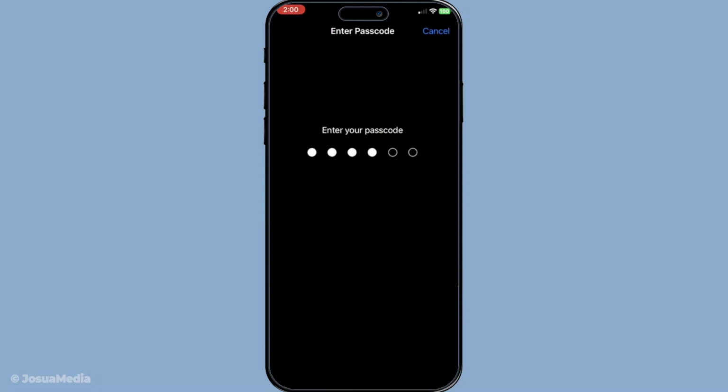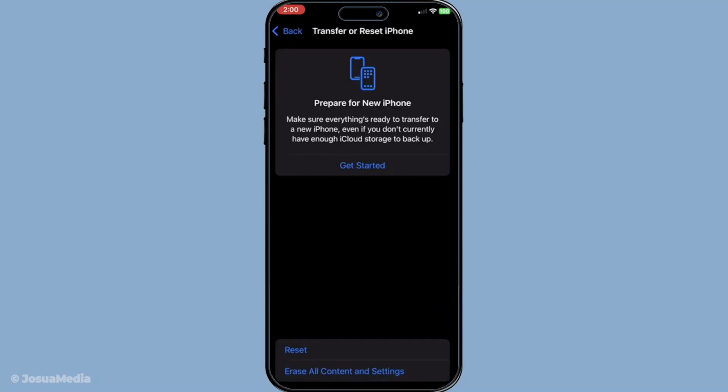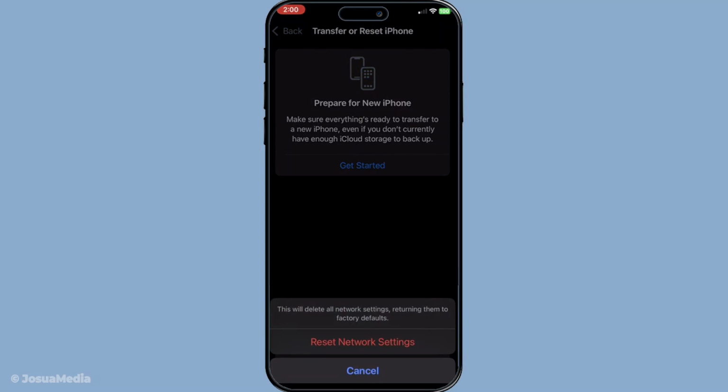And there you have it. By following these steps, you should be able to solve any problems connecting to iCloud on your iPhone or iPad.